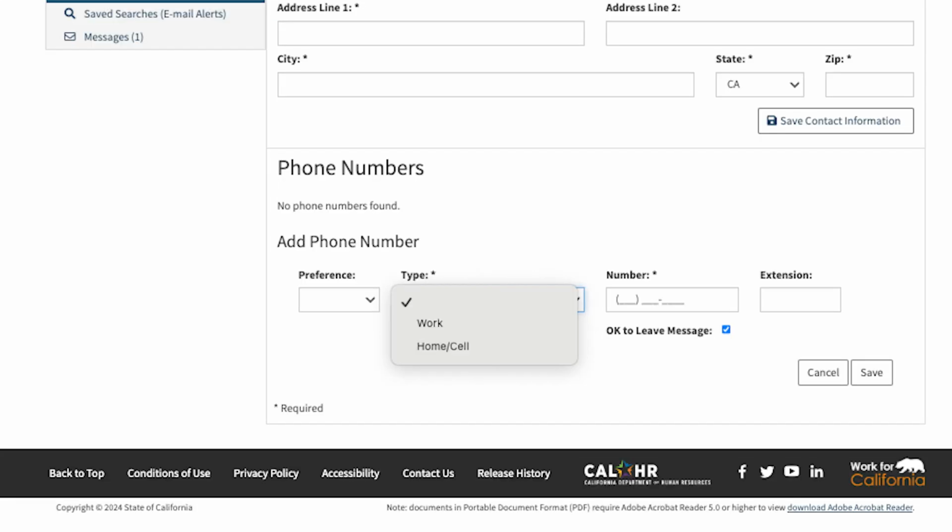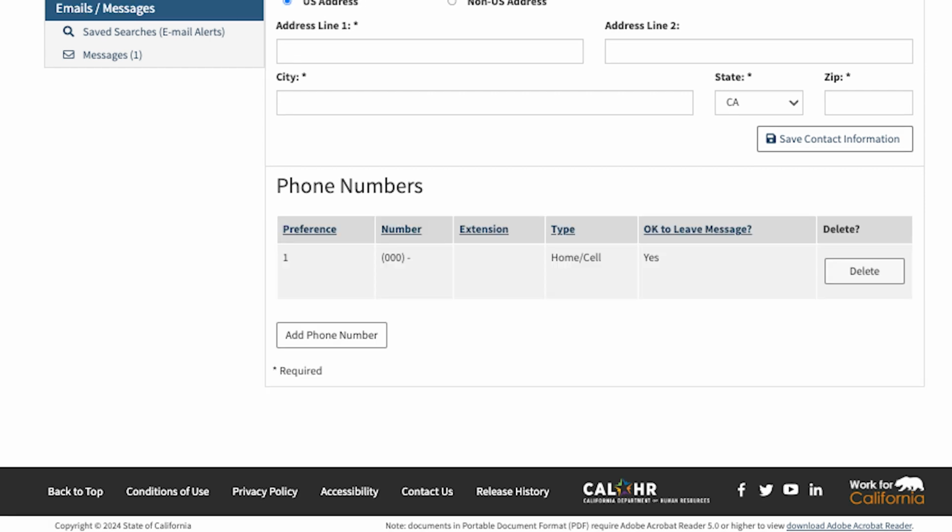For your phone number to show on your application, please only choose Home or Work as the type. When finished, click the Save button. Great! You have now updated your contact information.